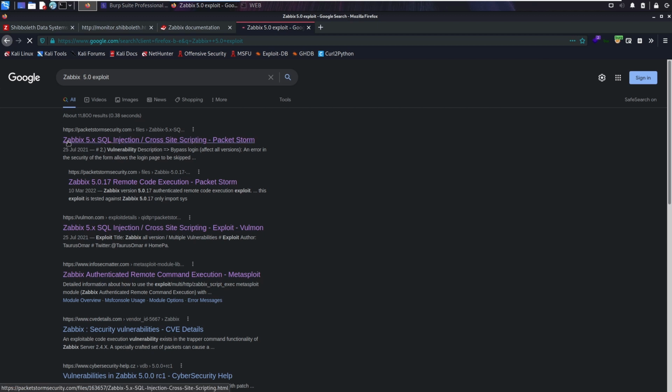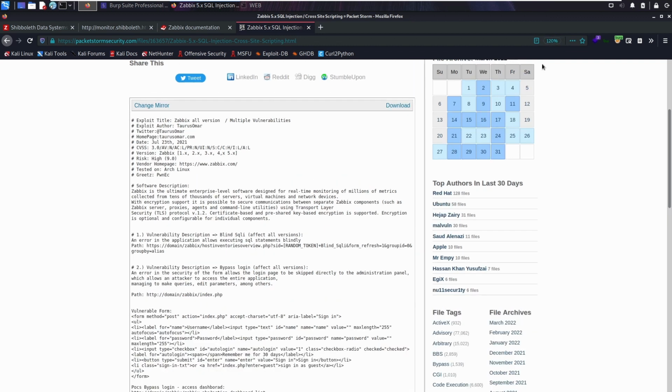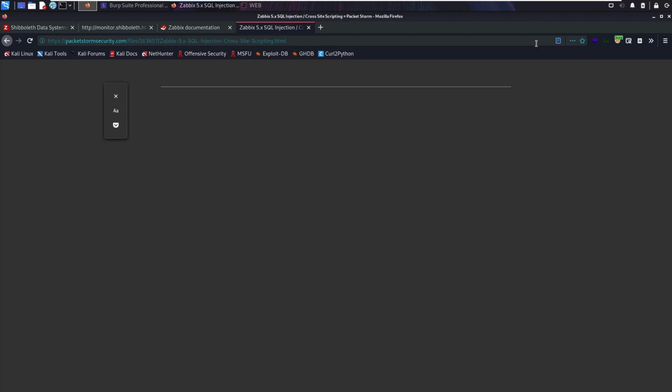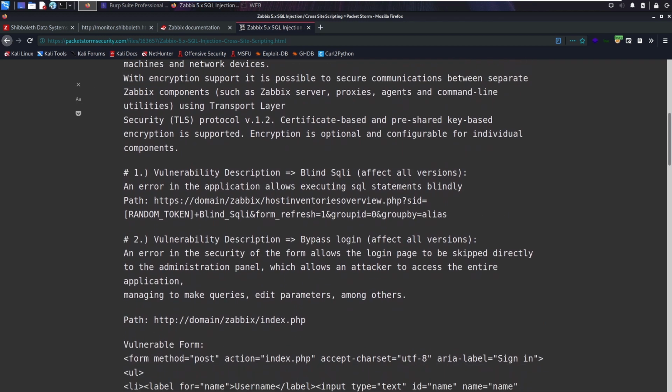Cool. So we have a few things here. We have Zabbix 5.x, meaning basically most versions of 5. SQL injection / cross-site scripting. Let's go ahead and view it. Okay, cool. A little bit hard to read, but it's okay. I'm going to go ahead and use this top reader view just to make it a little bit easier. Cool, so vulnerability description. Try and center this here.